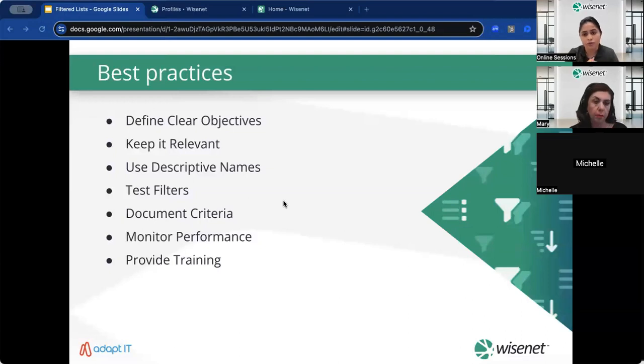Now, it's very important for you to clearly define the purpose of the filtered list and the specific criteria you need to filter by, such as course code, offer, enrollment dates, or any of these fields. Include only the necessary data fields in your filtered list to avoid clutter, as well as loading time, because you don't want to just filter by a big range, which will slow down the filtering process.